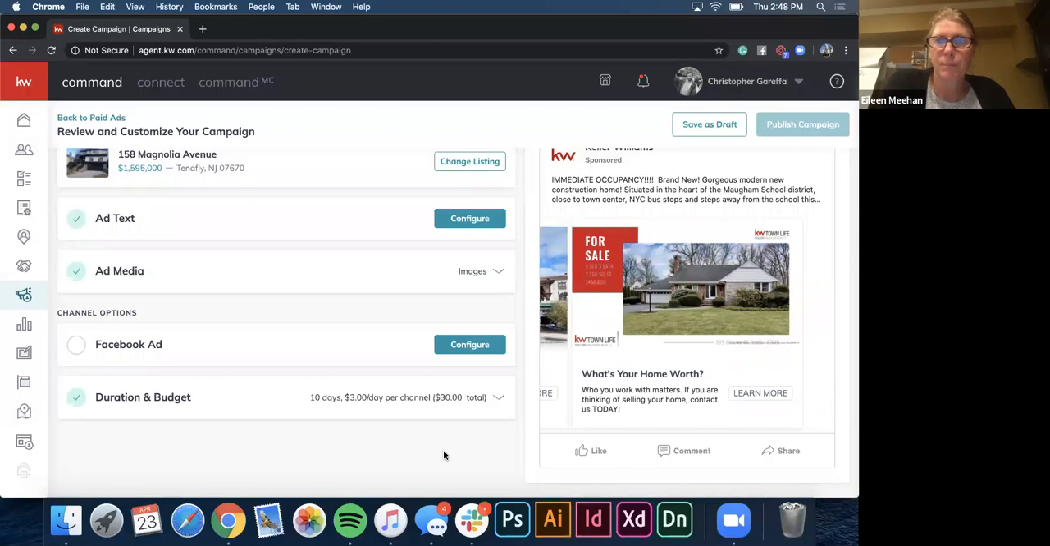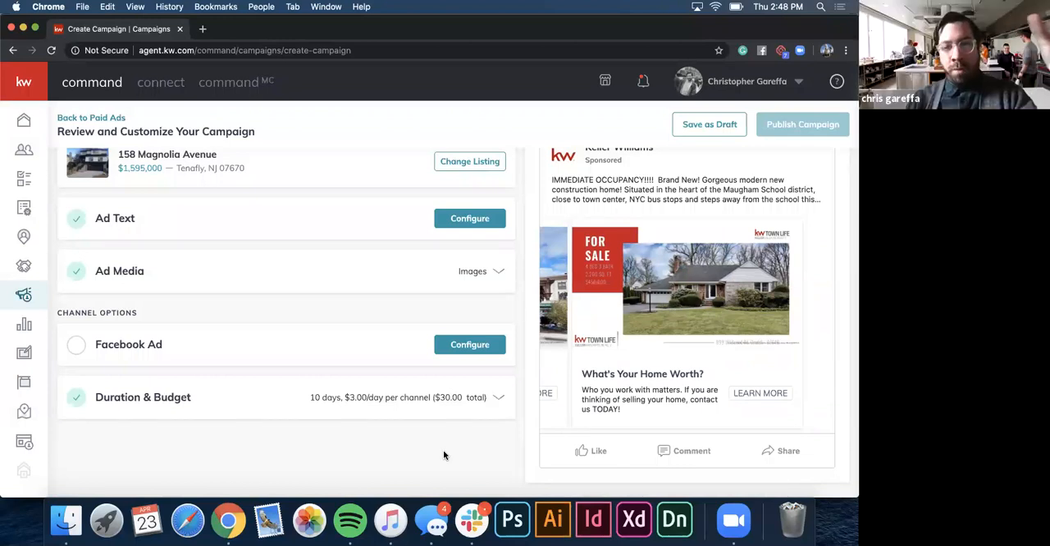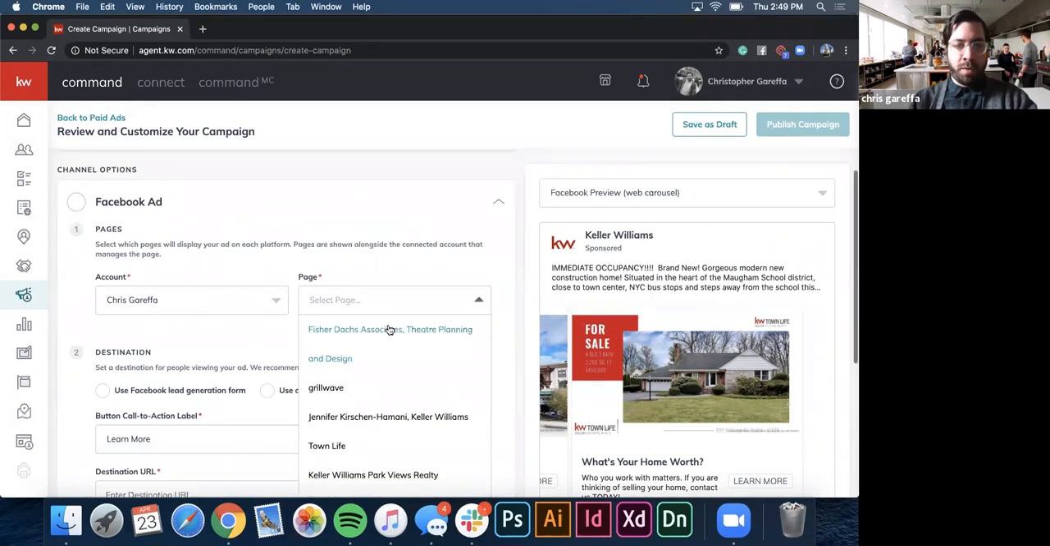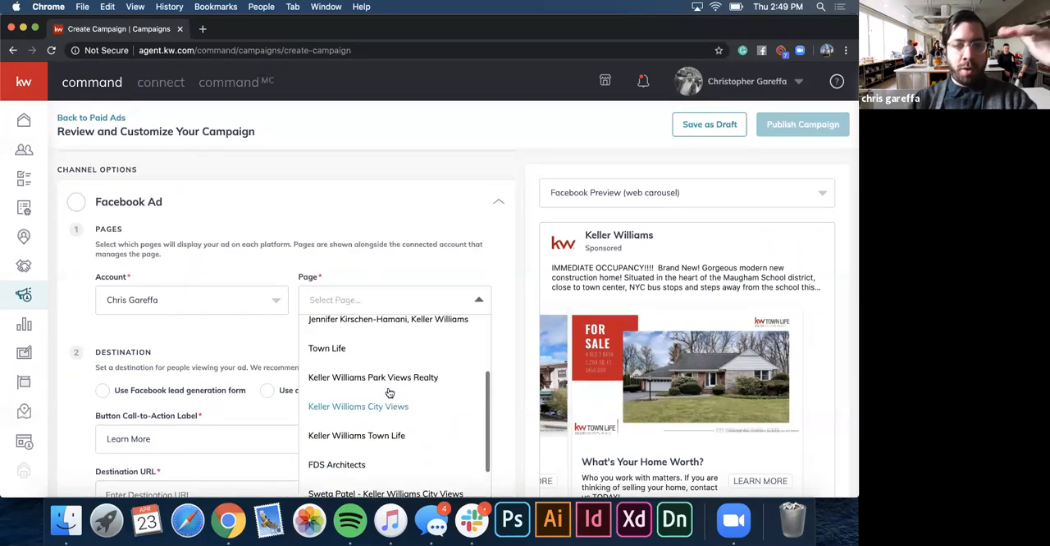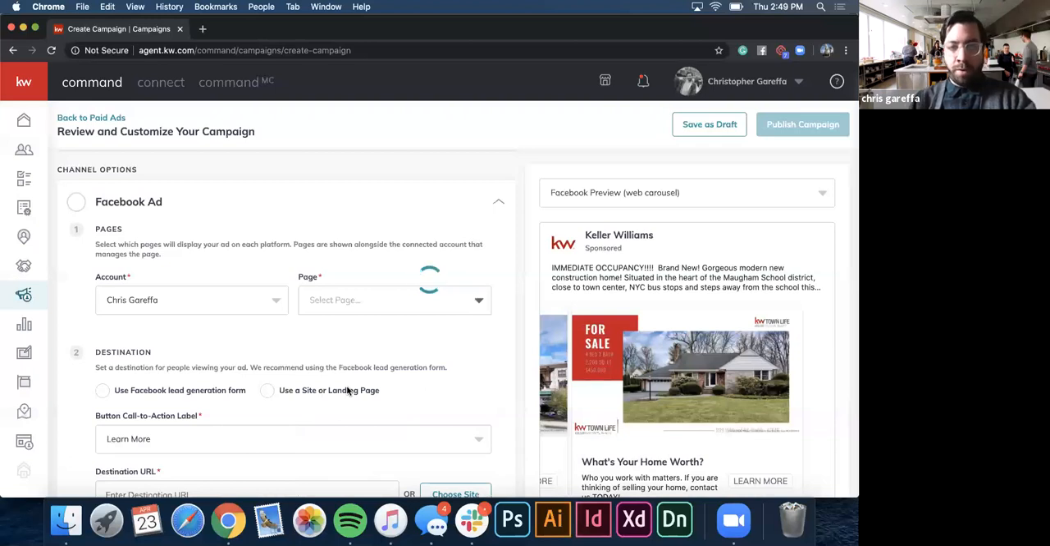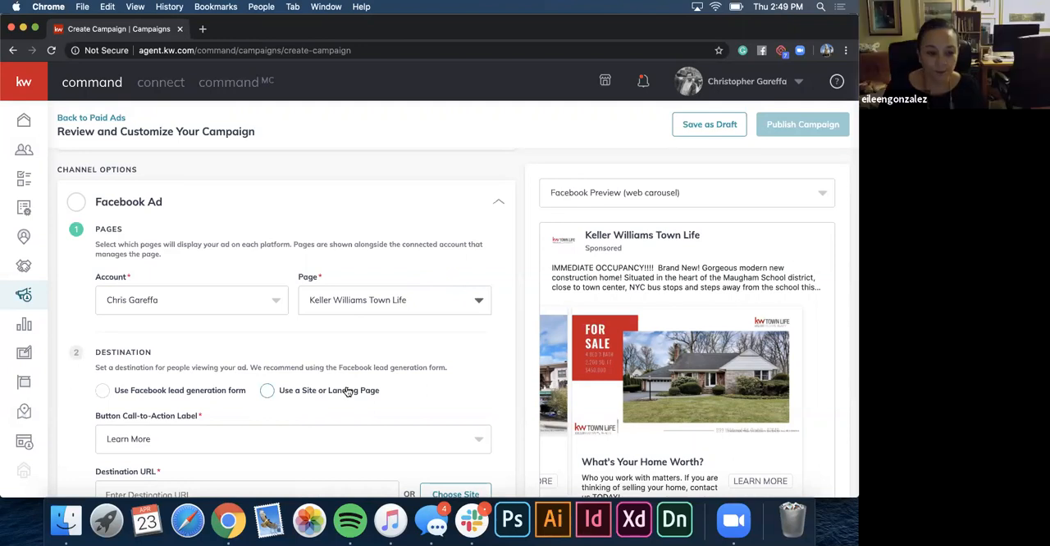Cool. All right, so really there's only one additional step, and that's choosing the business page I want to run to. If you recall, when I connected my Facebook earlier, it already pulls in the pages that I manage. So I can go into here and say I want to run it to the Town Life page. I can hit that. This would obviously be your business page. I'm just pulling in the ones that I manage. So this is showing Town Life, right?